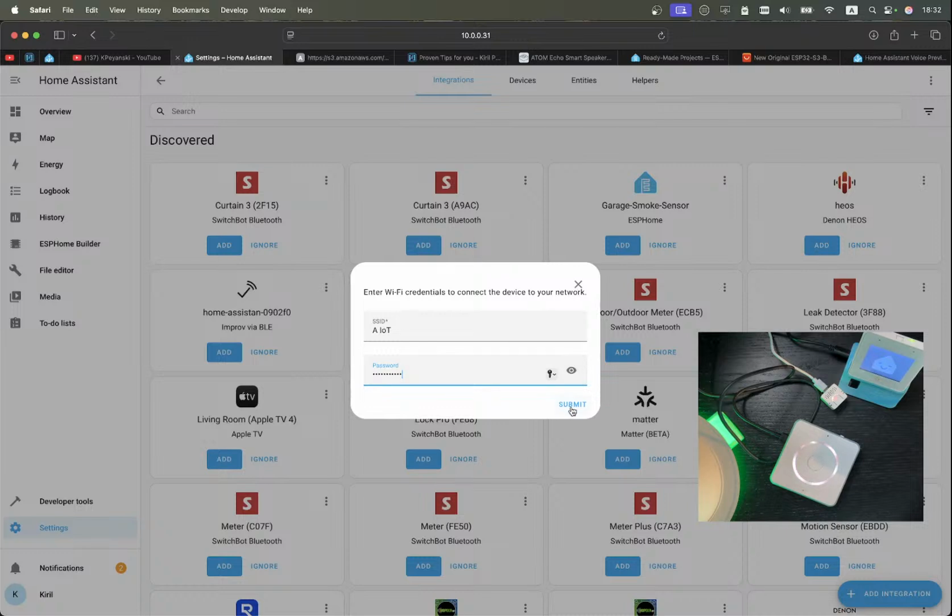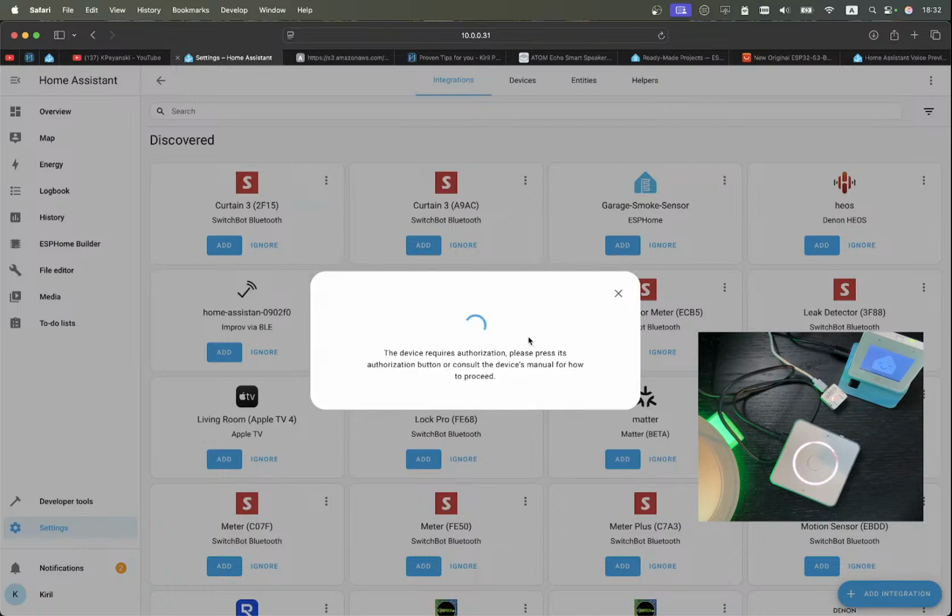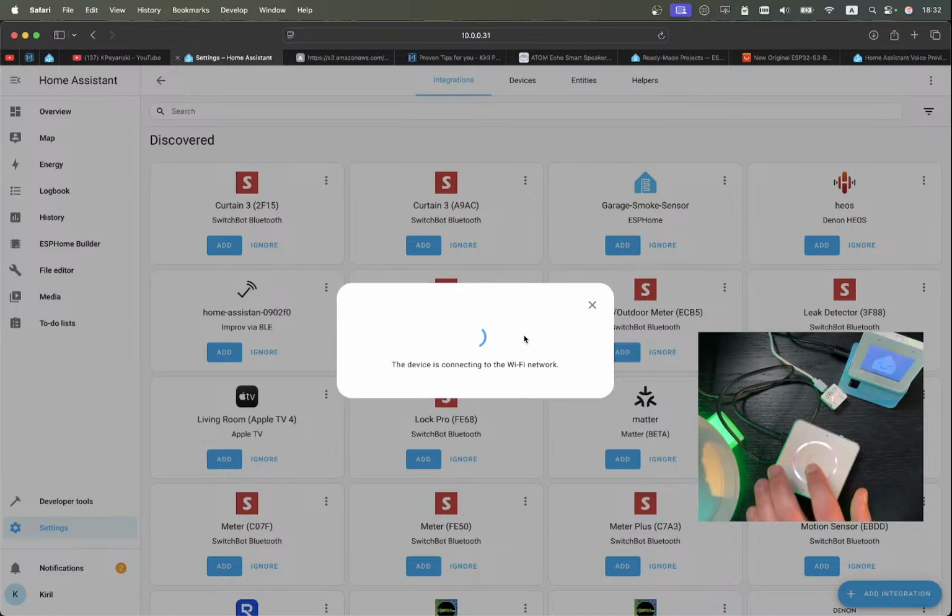I think this is the correct one. Let's see. The device requires authorization. Please press its authorization button or consult the device manual for how to proceed. What can be that button? I press the button in the middle.